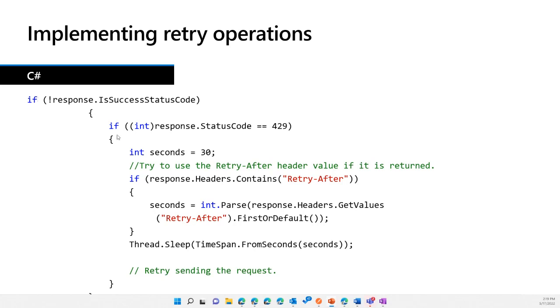If you're programming in C#, you would get the status code. If that status code is a 429, set your default to 30 seconds, but then go look for the retry after interval in the header. Get the retry after and wait for that amount of time and then retry the request.